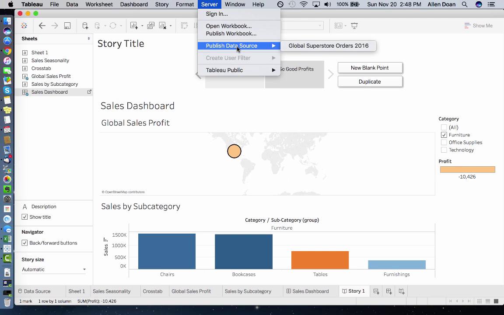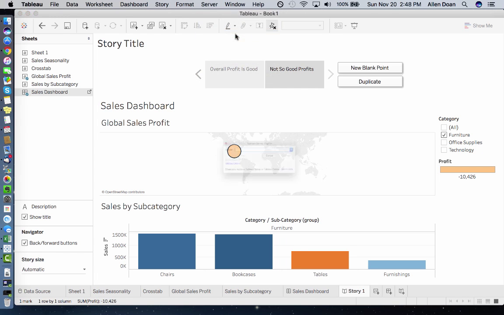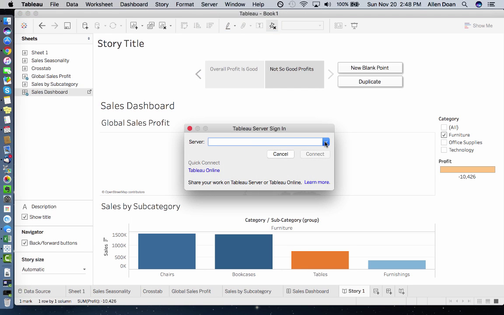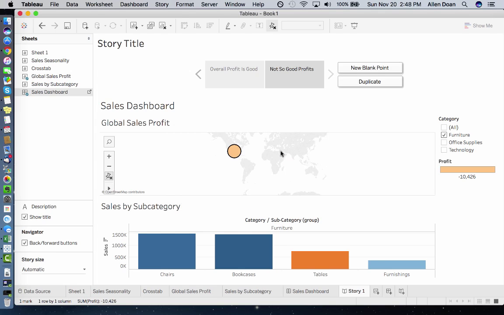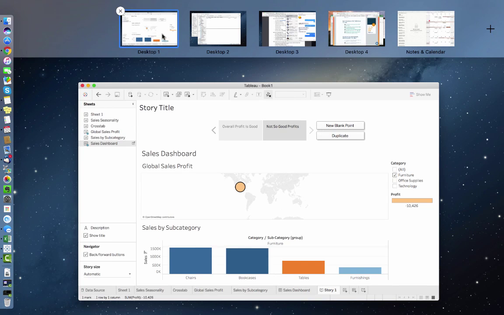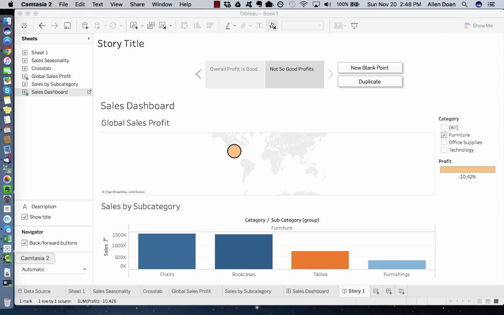But sometimes you may want to also just publish the data for people to work with. Click publish workbook, and then type in the name, and then connect it all. And that's pretty much all you need to do to get this done. If you have any questions, please email me.